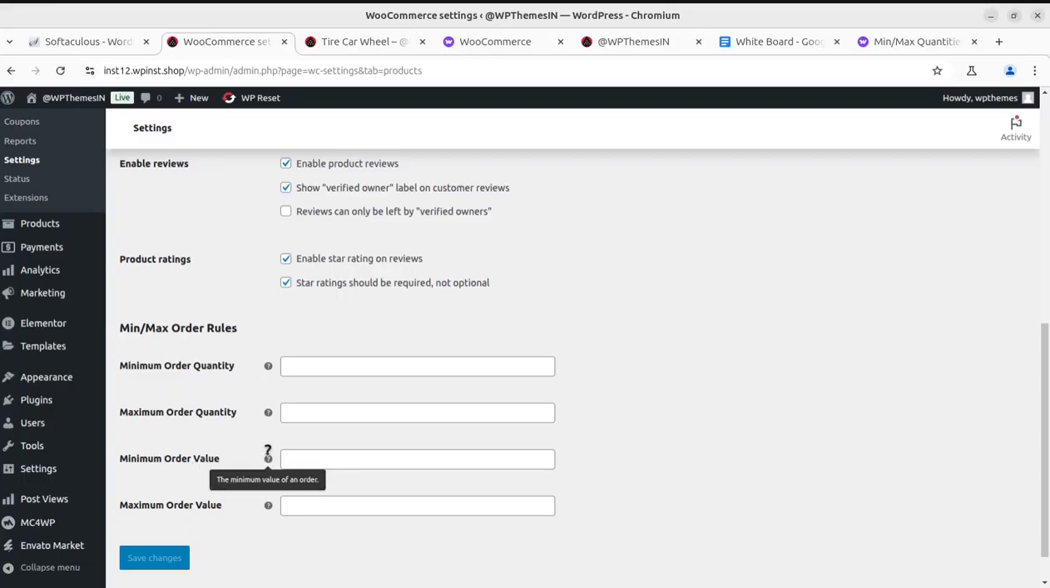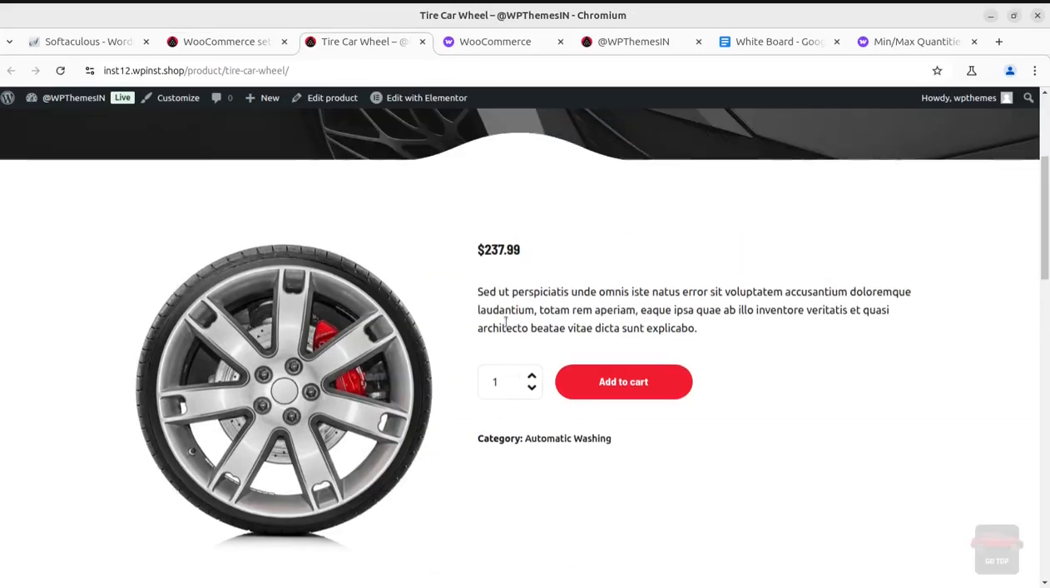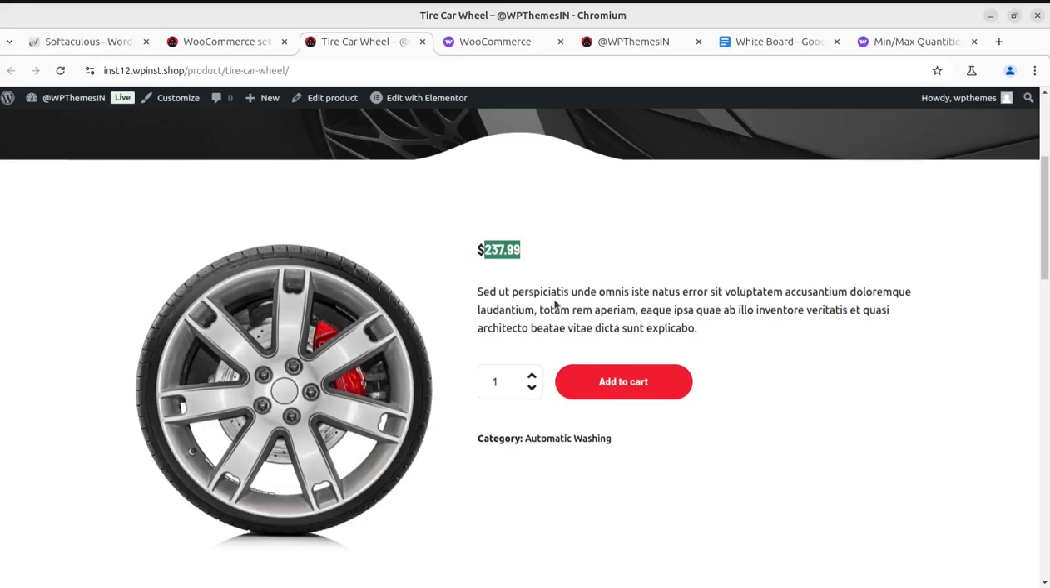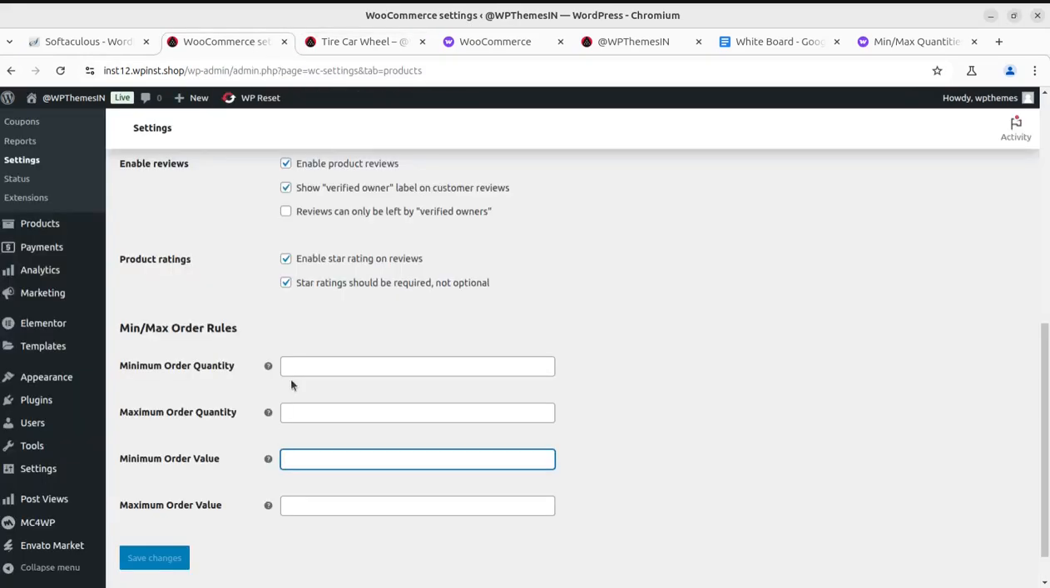What is the difference? The minimum value of order. I mean, you can set the amount in rupees, like if you are willing to sell in an order not below a certain cost, like this is the cost $237. If we are setting the minimum value 230, the order cannot be placed. So this is a very important setting. So we are setting two things now.